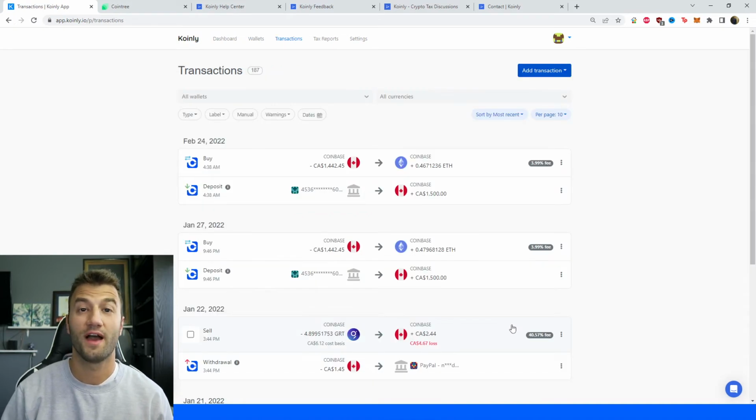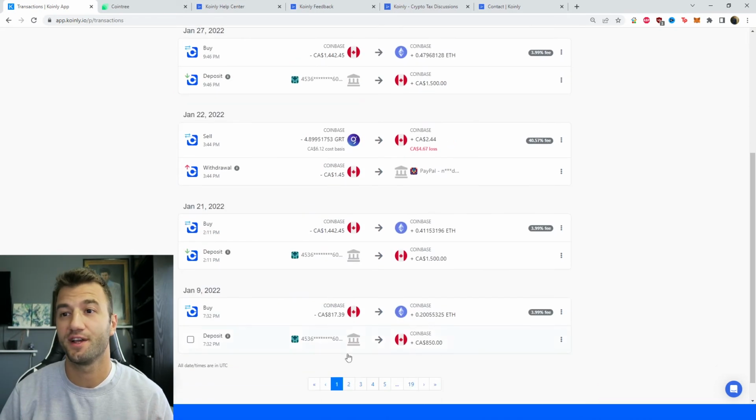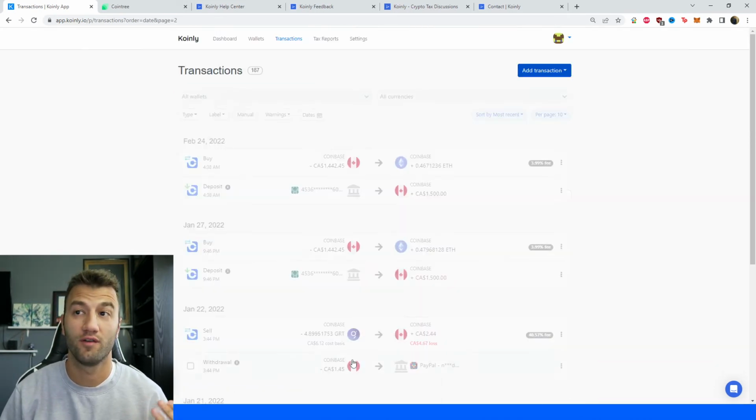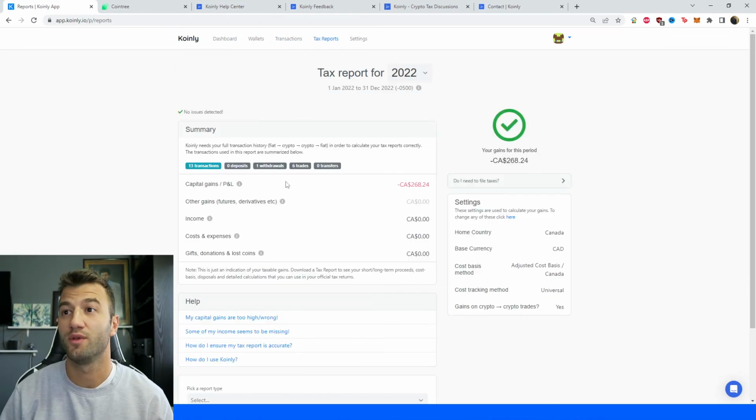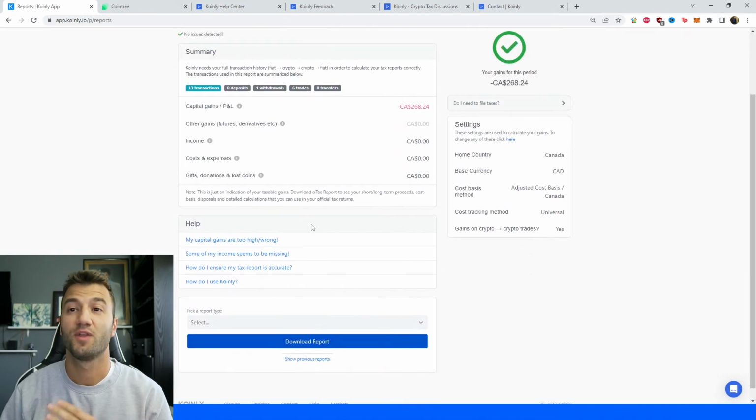Once you're happy with all that information, go into the transactions area and kind of take a look underneath the hood of what's going on here. Koinly has done the most difficult part, which is calculate your capital gains and losses. If you have any type of staking, make sure to tag that here. So sent to pool, sent from pool. I've made videos on that as well. Once you're happy with that, go into the tax reports area, and here you get a final summary of your crypto activity throughout the year, your capital gains, your income, your costs and expenses, gifts, donations, anything else.